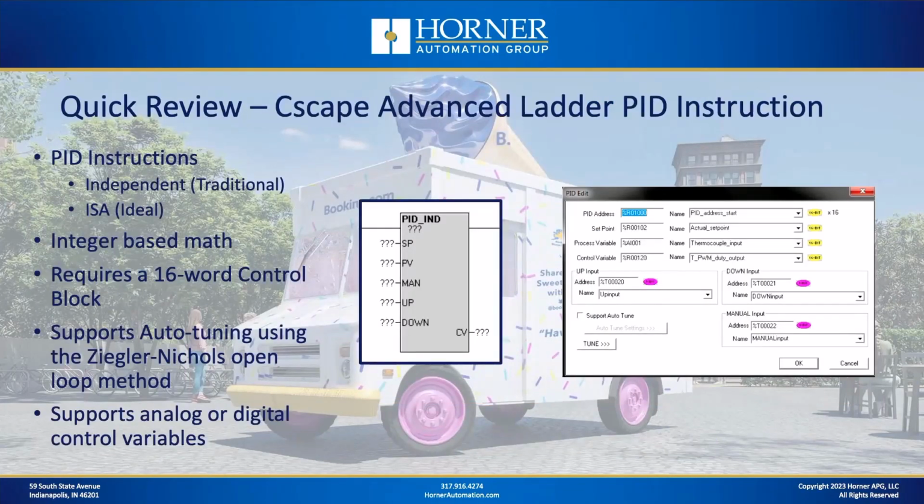Okay, now, Horner has supported PID instructions in their instruction set in Cscape really since almost the very beginning. The first version of the OCS all-in-one controllers was released in the late 90s, and a very, very early version of Cscape included a PID algorithm. Now, the PID algorithm that most of our customers use that's been around the longest is highly effective, and we have two different variations on it. We have an independent algorithm and we have an ISA algorithm. Now, in some of our other videos, we talk about some of the differences, but the bottom line is they're a little different from each other, but either one will work really well in most applications.